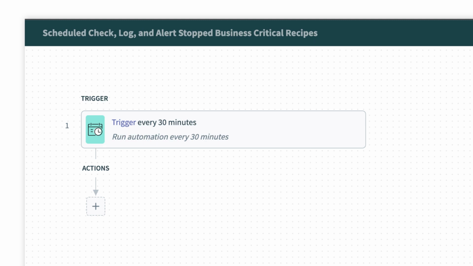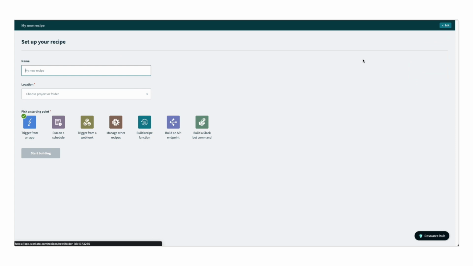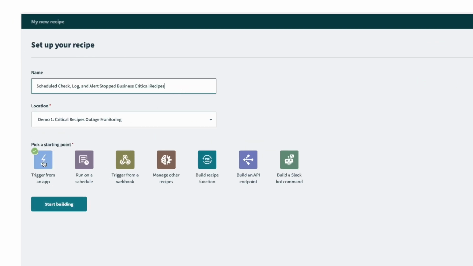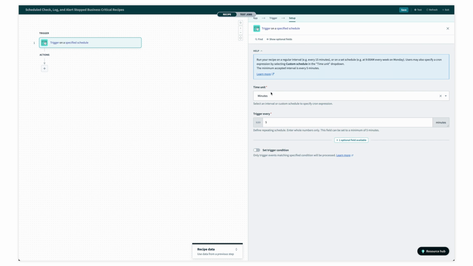Now, I have to build an automation that runs every 30 minutes. How do I do that? To start a recipe on a schedule, first, when I create a new recipe, instead of selecting Trigger from an app, I'll select the Run on a Schedule button and then Start Building. And now, from the recipe canvas, we can see the scheduler trigger.